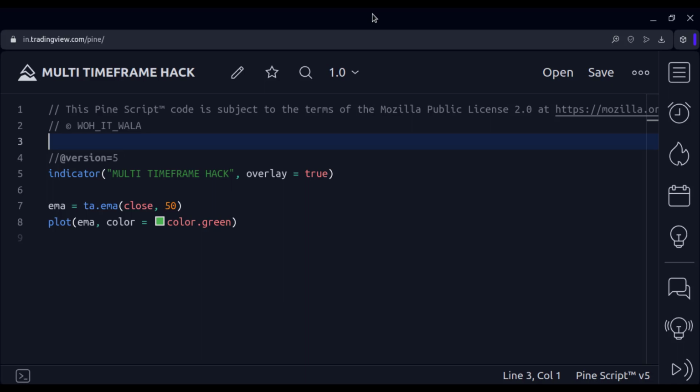Hi. Today we will see a multi-timeframe indicator coding hack. If you are a regular viewer of my channel, you must have seen many multi-timeframe indicator codes that I have published. Let's take a recap.